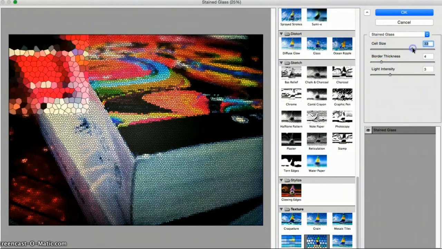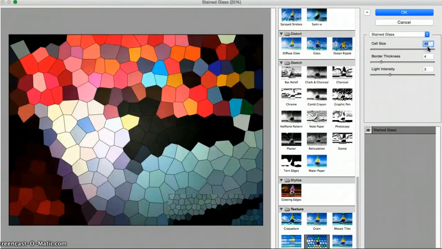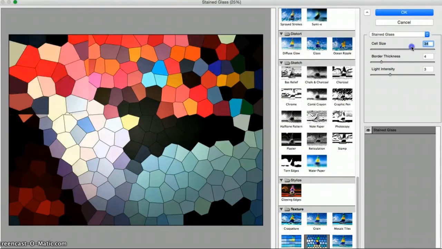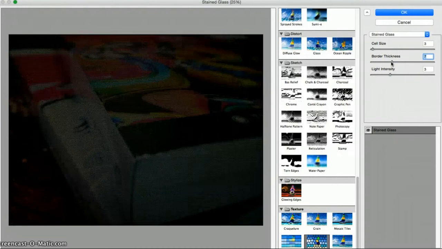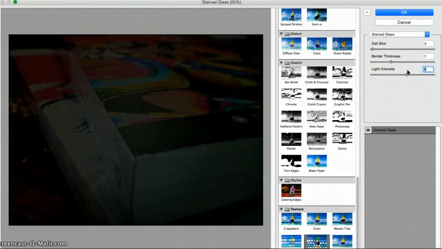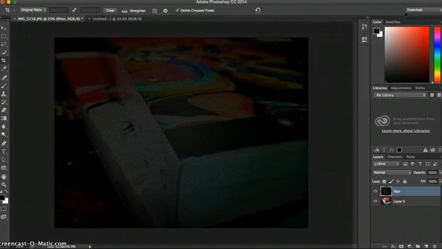So cell size. We can crank that up, and it becomes a very abstract piece. The smaller the cells, of course, the closer it is to the original image. Oh, I think I might have frozen it. Here we go. Now you're getting more of a weird snake skin looking effect. But definitely just try a bunch of different options. Okay, I'm going to hit OK to just set this one as is.